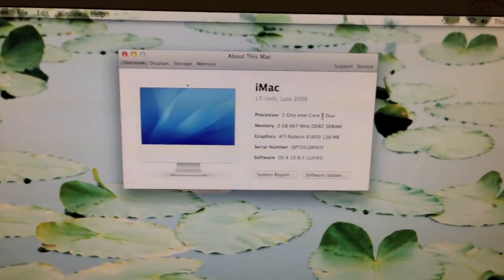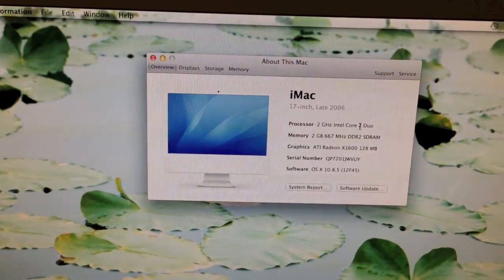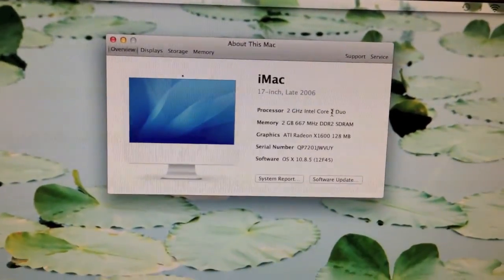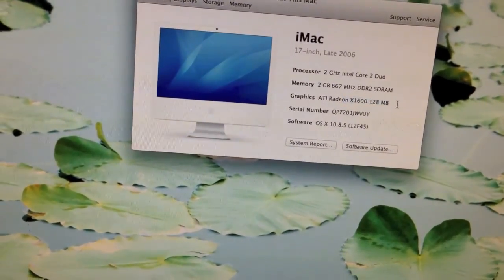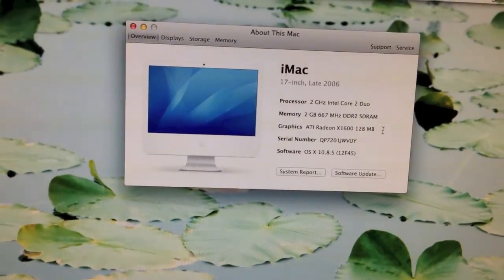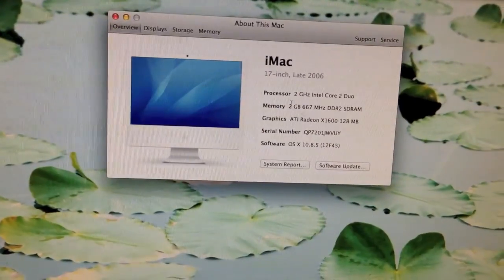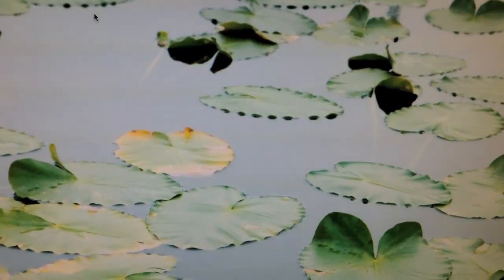Now it does detect a software update. Need to update that. You can see it's a 17-inch late 2006 iMac, and there's the ATI Radeon X1600 with 128 megabytes of video memory. So yeah, I'll go ahead and open up Safari here.